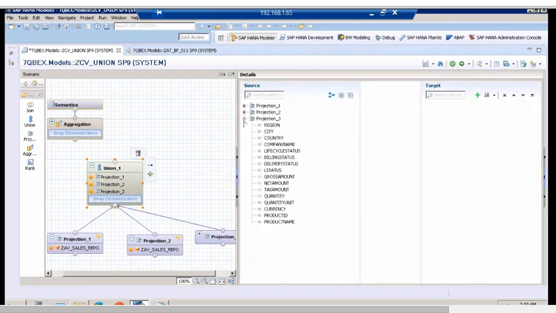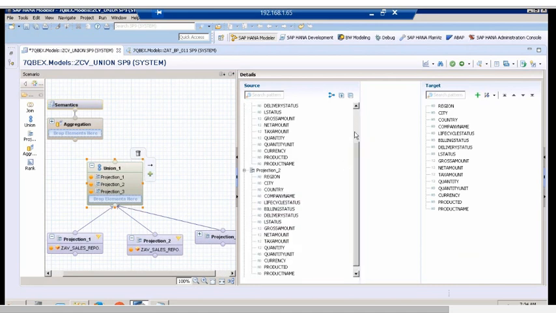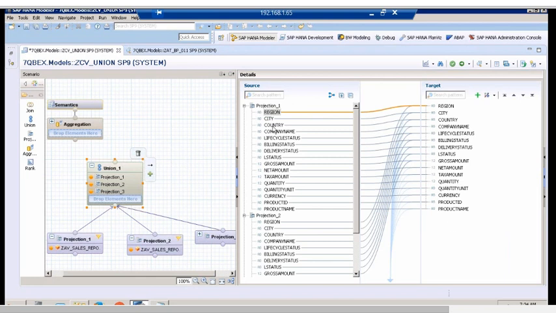The structure of all the projections is the same, but the only thing is the content is different. I can say auto map like this, which will automatically get the mapping. See, now you have region. Now region is getting mapped from what? Region of projection 1, region of projection 2, region of projection 3. You can get this map.